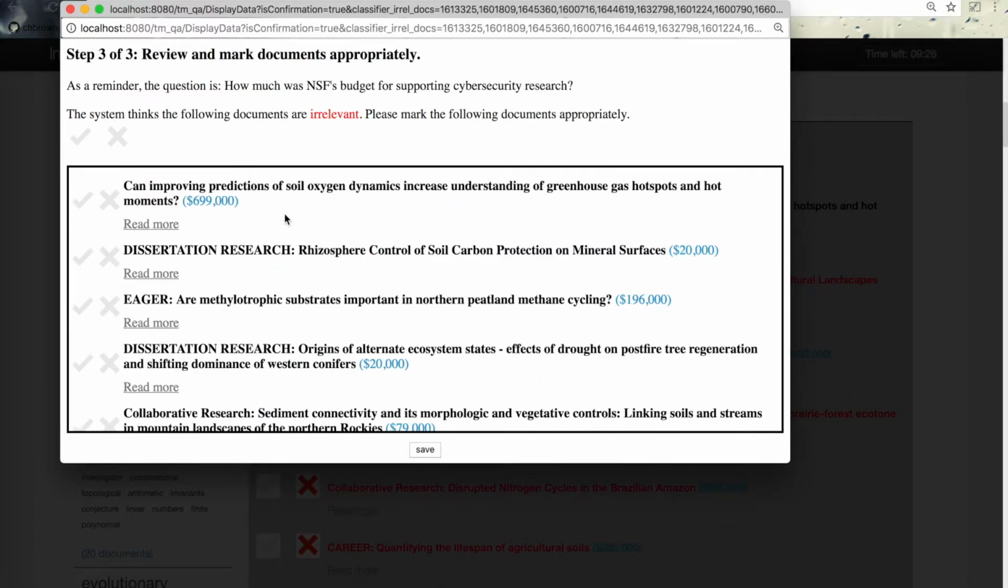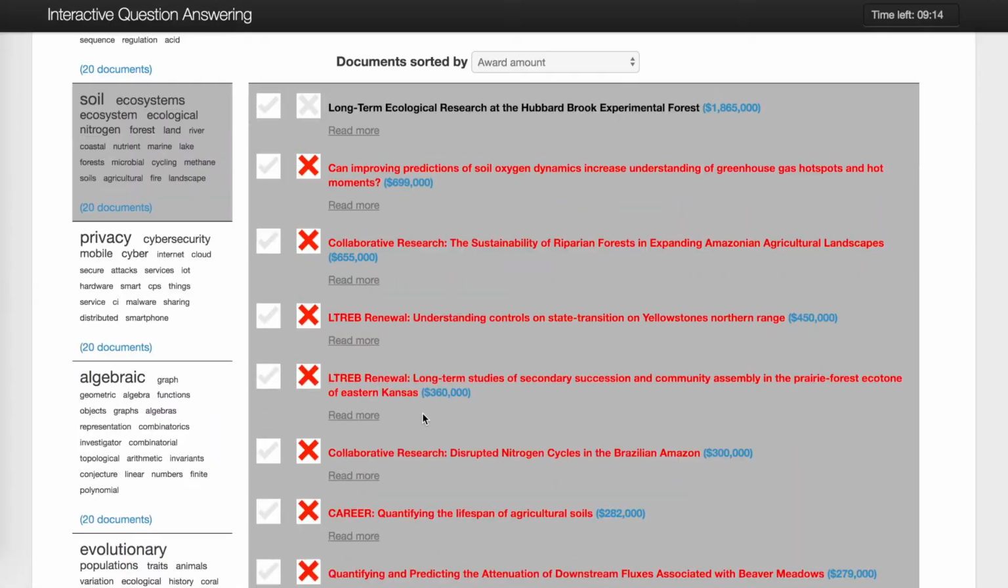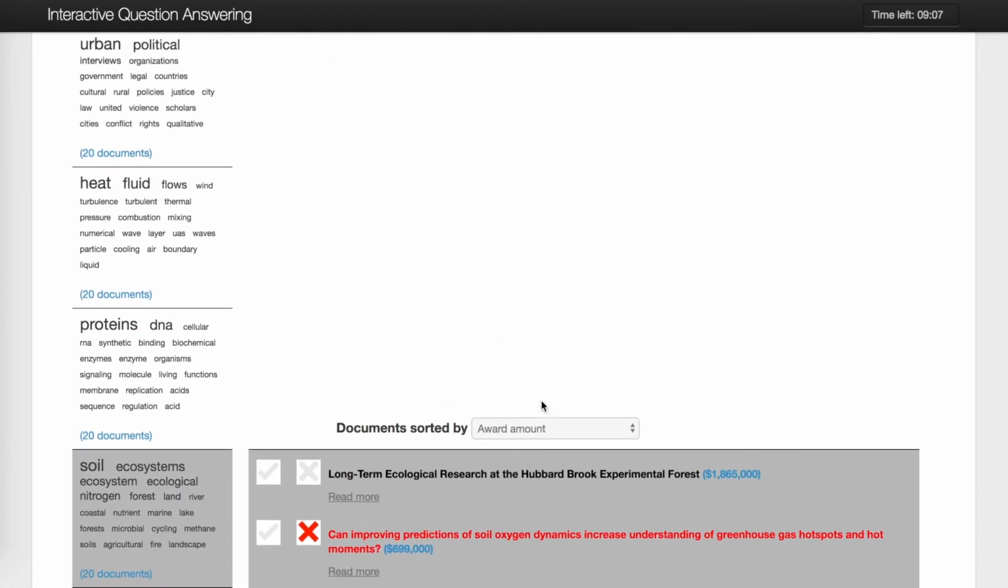Finally, in step 3, you see 10 grants. The system thinks these grants are irrelevant. Again, please confirm or correct these predictions. You can select all of them as relevant or irrelevant. Once you are done with step 3 and you have saved, the pop-up will disappear and you can keep marking grants in the main window.